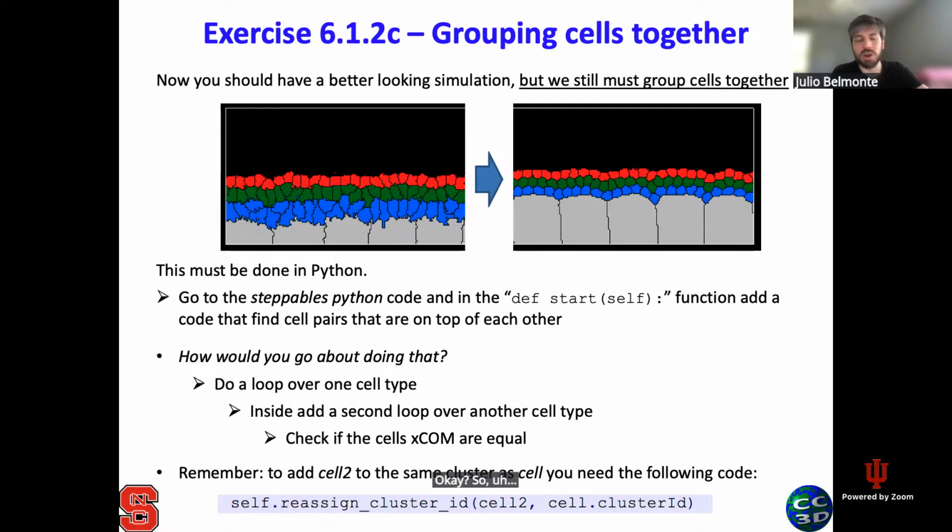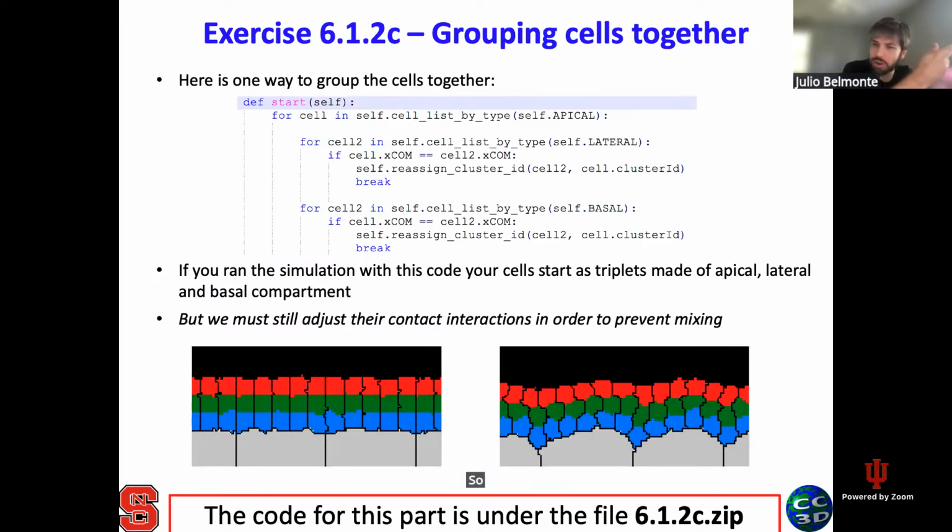So one way to do this, you can do a loop of one cell type. Inside, add a second loop over all the other cell types. And if they match the center of mass in the X position, you can reassign the cluster ID. Okay, so that is an algorithm that you can use. Okay, so this is the algorithm implemented.